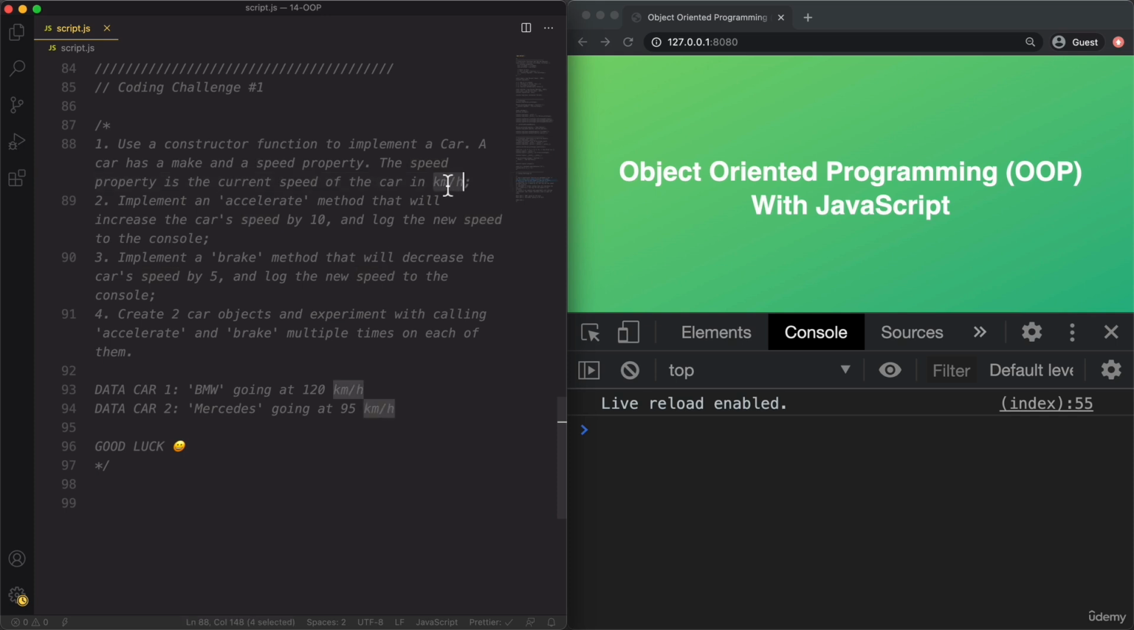Then I want you to implement an accelerate method that will increase the car's speed by 10, and it should also log the new speed to the console. Then another method called brake, which will then decrease the speed, but only by 5. All right. And finally, I want you to use this test data down here to implement these two cars. So basically to create two car objects and then experiment with calling the two methods that we just created on each of the objects. And of course, you should use all the knowledge from the previous lectures to do this.